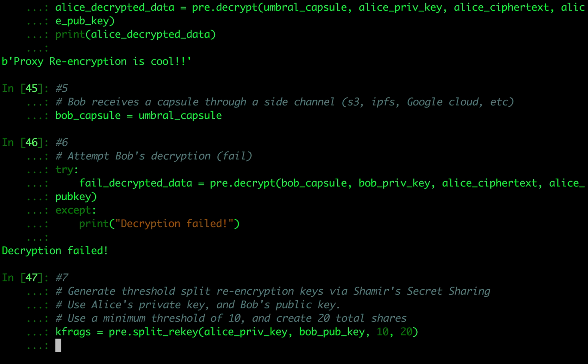She needs to generate a split re-encryption key. This is done very similar to Shamir's secret sharing. So she uses her private key and Bob's public key to do this. What she's doing here is generating 20 shares where 10 are needed to reconstruct the original key. And what's going to happen is she's going to take these 20 different shares and distribute them to 20 different nodes. So Bob only has to contact 10 nodes for re-encryption so that he can actually have access to the data.